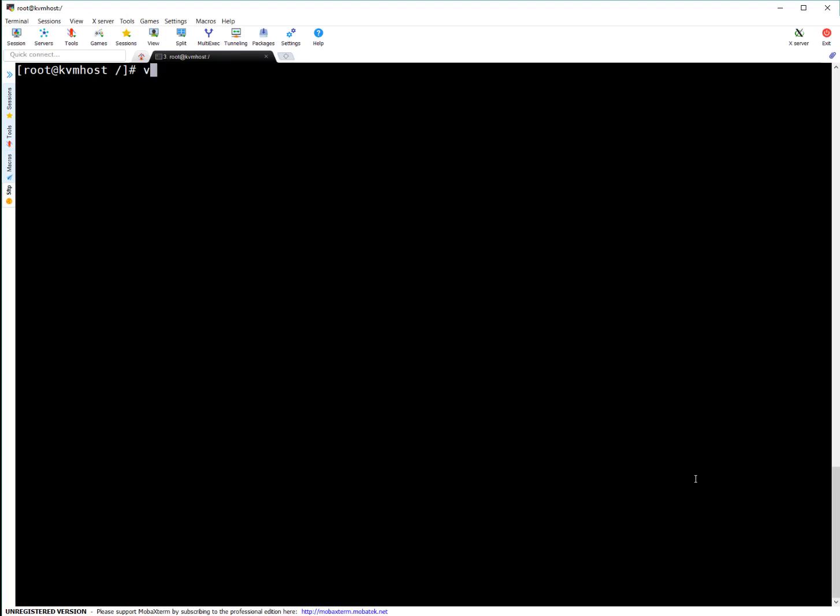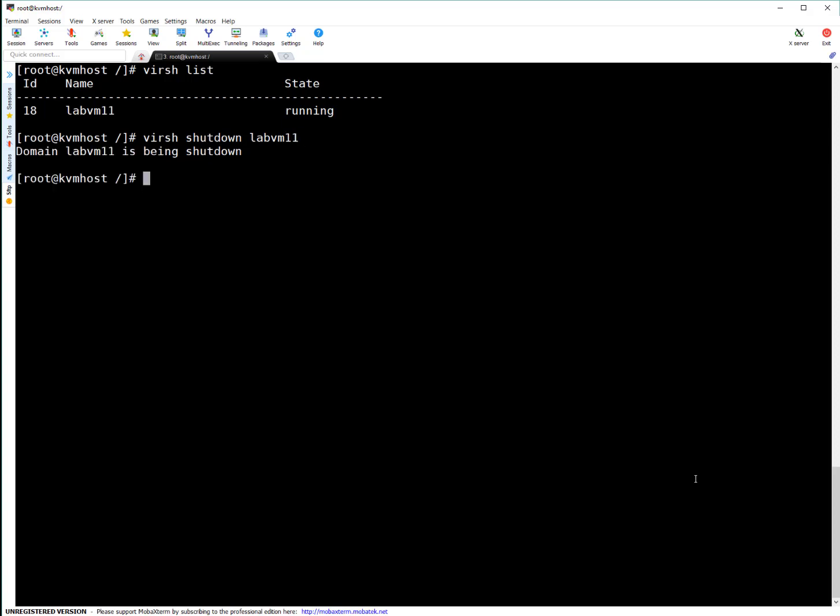So here, let me run virsh list. I got one VM, lab VM 11. Let me power it down. Let's check the status of lab VM 11. Okay, it's down.